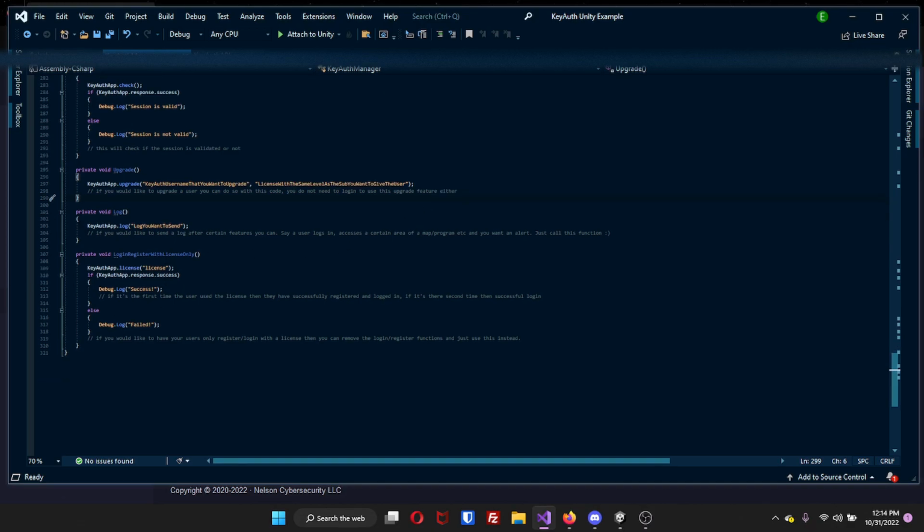For the logs, on the KeyAuth site itself, if you want to retrieve logs from a user, so say a user gets a high score or logs in or tries to cheat or whatever, you can add this log system. So you can basically add this wherever you want to. All you would need to do, so like you can add this right after successful login, and you could just do KeyAuth app.log, the user successfully logged in.